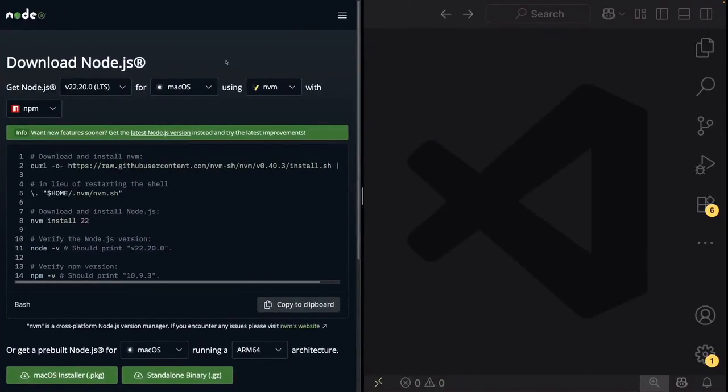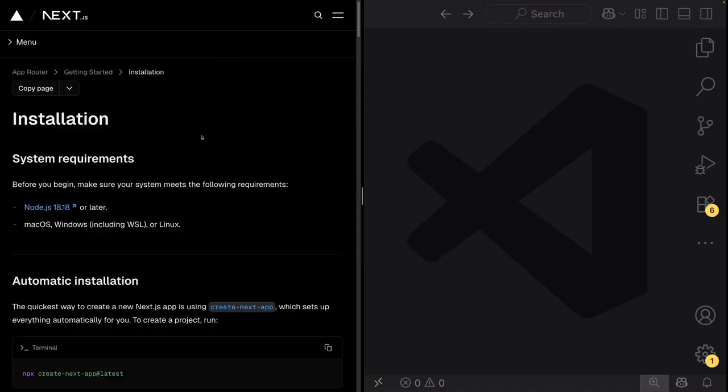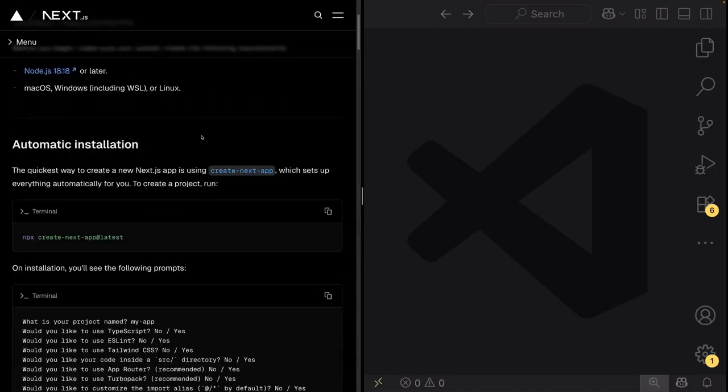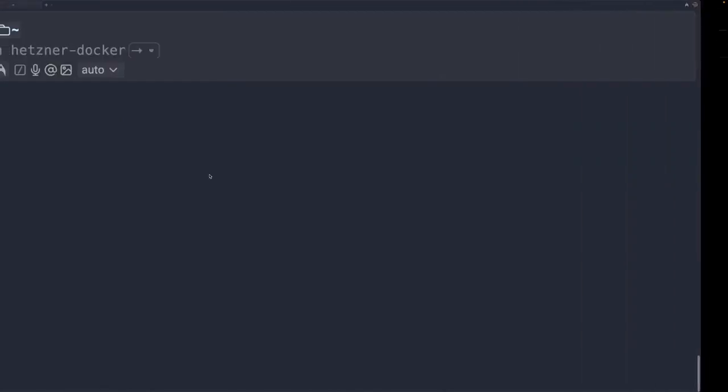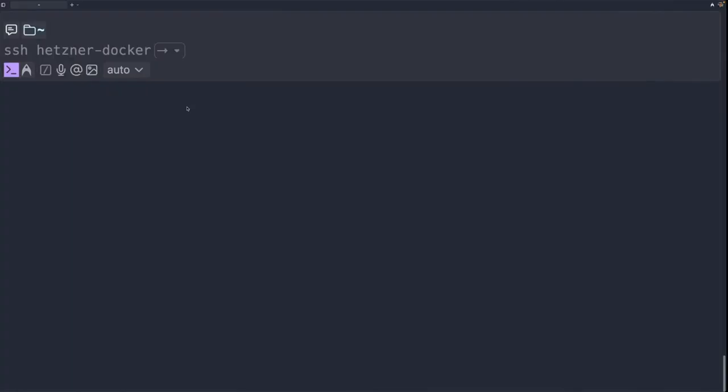Once you have confirmed you have that, let's go ahead and install Next.js. As you can see, we have a command which we can use to bootstrap creating a Next.js application, but we are going to slightly modify it. As you can see, they are using the @latest tag, which is perfectly fine.